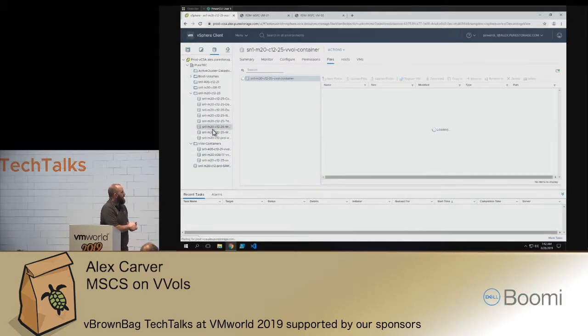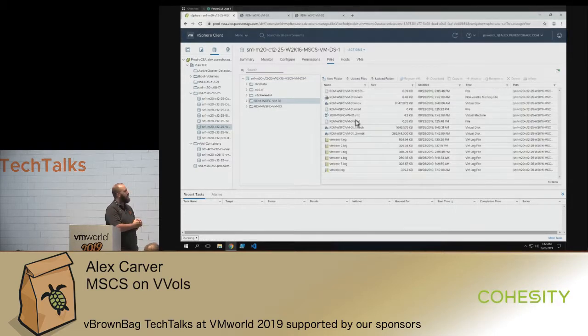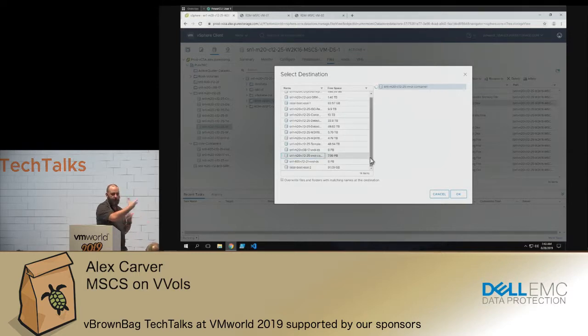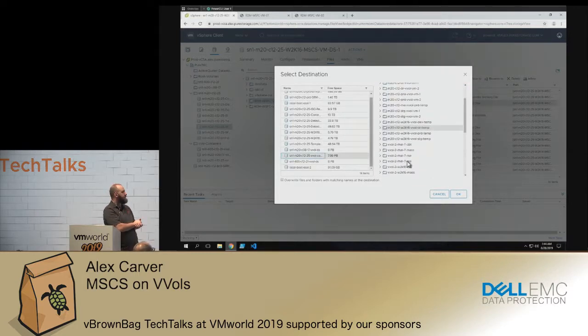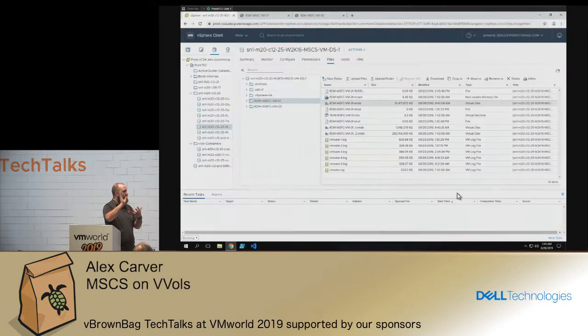Now I go ahead and navigate to the VMFS datastore that VM's on. Well, there it is. And then I find the boot volume. Oh, there it is right there. And I just copy it. And so now I go find where the VVol datastore storage container is that the VM I created is on, find it, and then go ahead and import it.